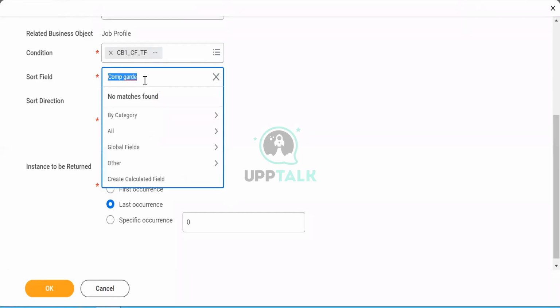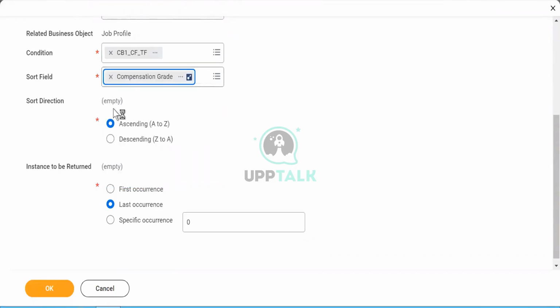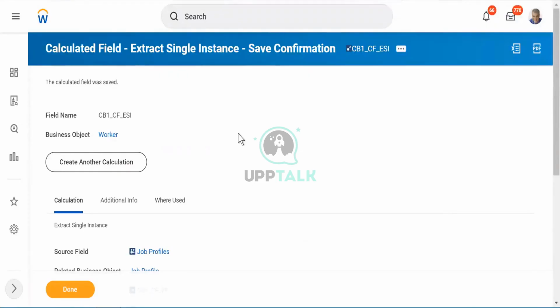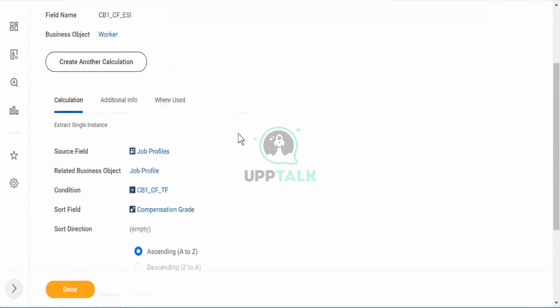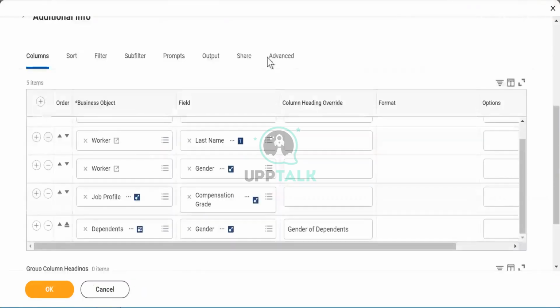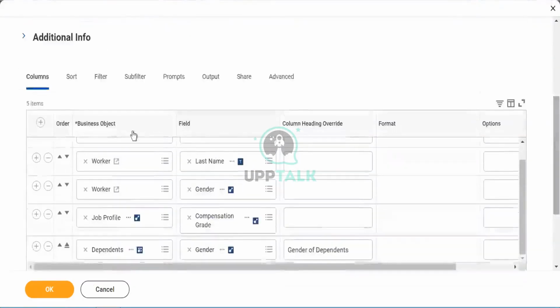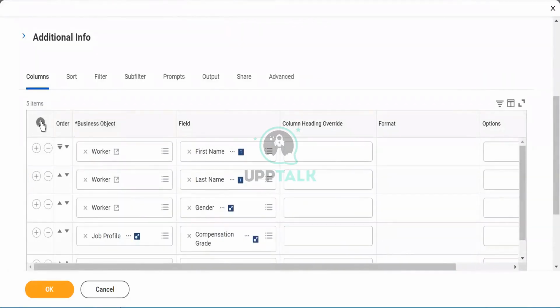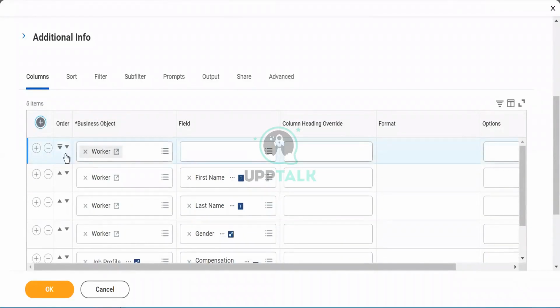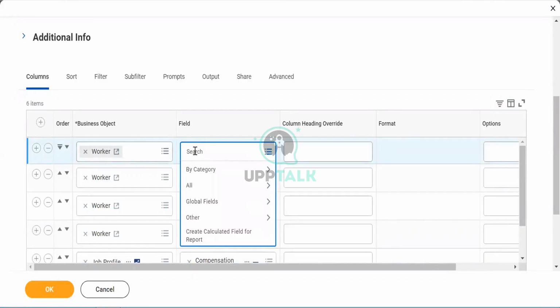Spelling mistake. I will use it ascending because I have not put any other sorting. This will help me. And I'll go ahead and click on it. Now my calculated field is created. We'll go into the report. And let's see. I'll click on add a row basically. And now I have my calculated field which is created on worker.